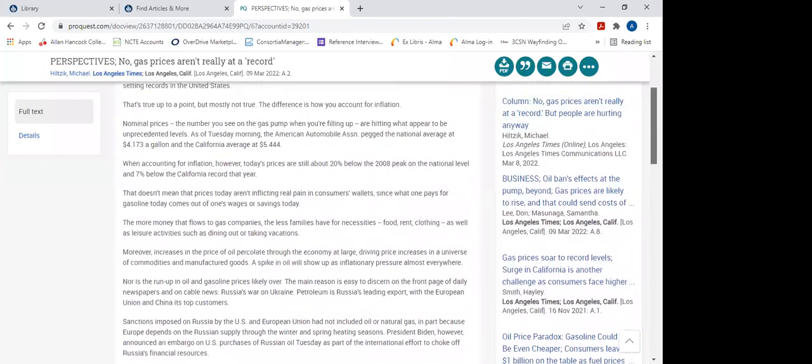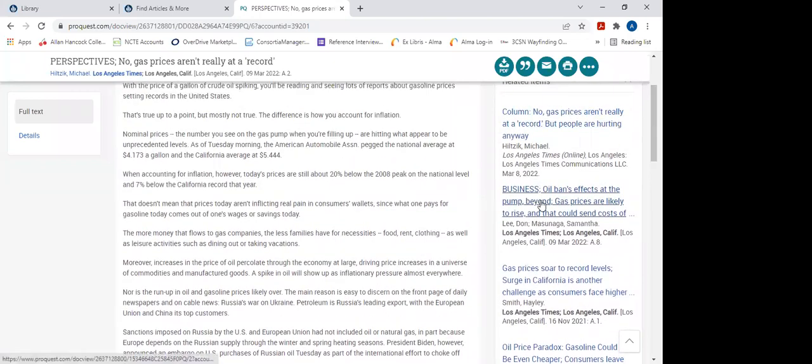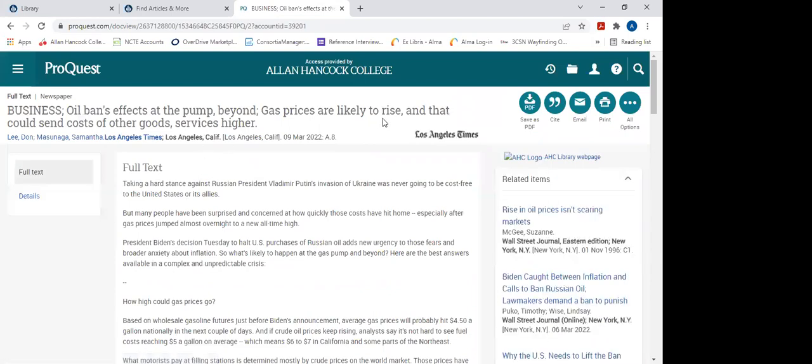If you scroll up just a little bit more, let's look at the next article below. This was also published today in the LA Times. It's in the business section. It's titled Oil Bans Effects at the Pump and Beyond. Gas prices are likely to rise, and that could send costs of other goods, services higher.